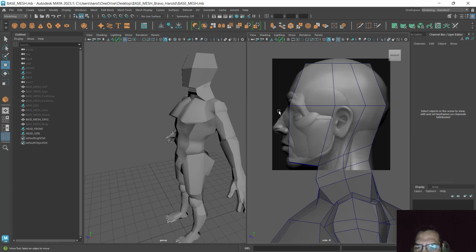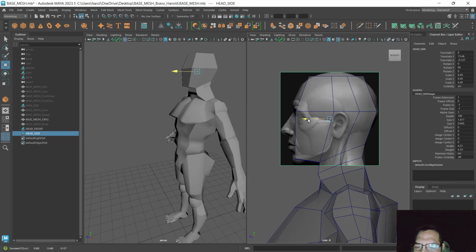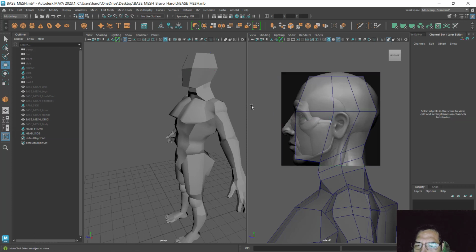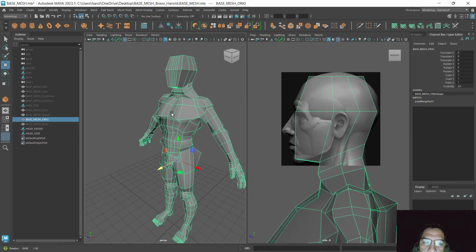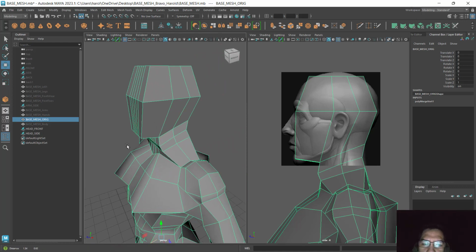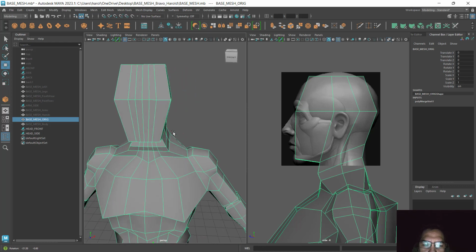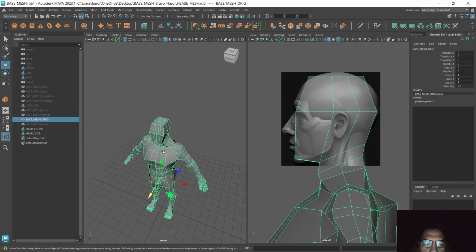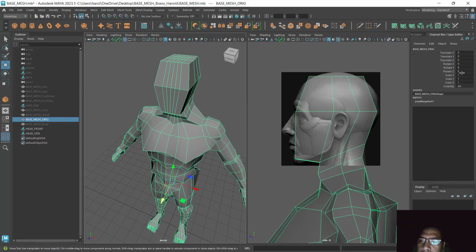So now, let me just check. Yeah. So now that my references are set and they are positioned, now it's time to prepare the model itself. So what I will do first is this. This is already saved. So the next thing that I will do for my model, I'll go to my modeling toolkit.